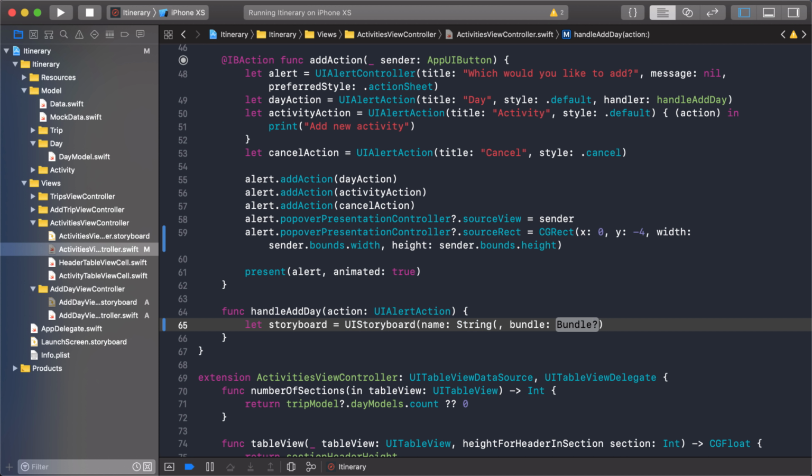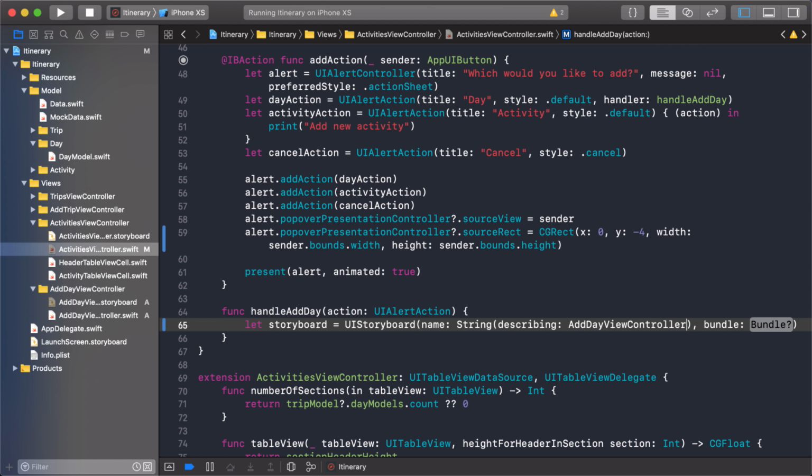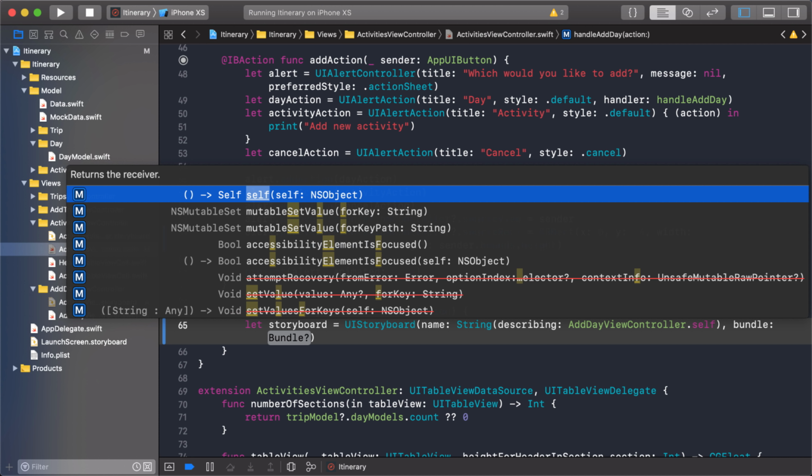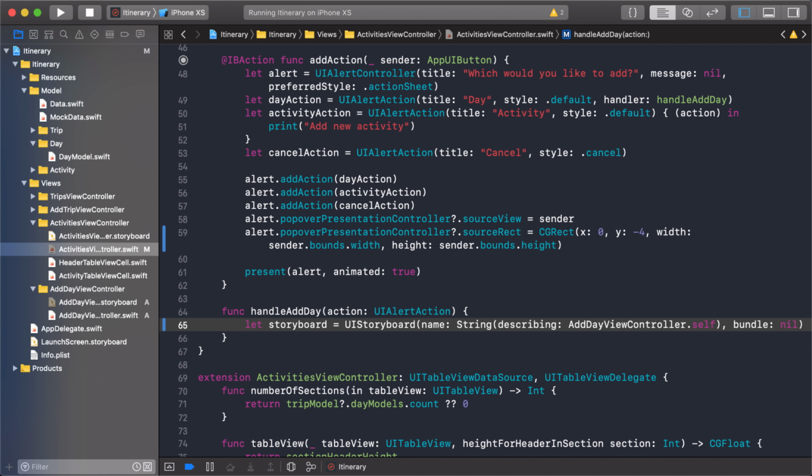Not sure why my autocomplete isn't working here. There it is. I saw it for a second, but it's gone. Okay, but it's string describing. And now we can just reference the name of the class itself. The add day view controller .self. Okay. So that should work. And then for bundle, yeah, I said it was just nil, right? Okay, so now we have our storyboard.